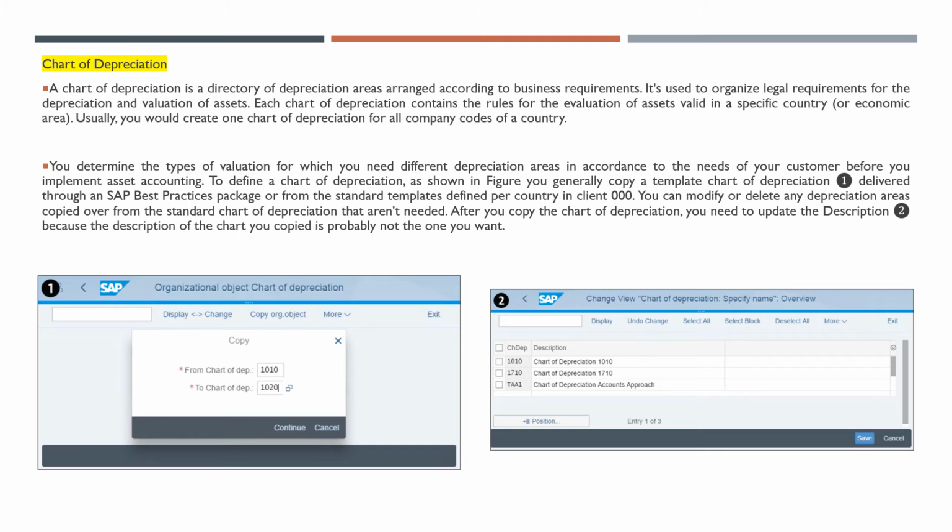So right here, you determine the type of valuation for which you need the different depreciation areas in accordance with the needs of your customer before you implement asset accounting. To define a chart of depreciation as shown here, you generally copy a template chart of depreciation, either one delivered through the SAP best practice package, or from the standard template defined per country in the client. Okay, so that's client 000.